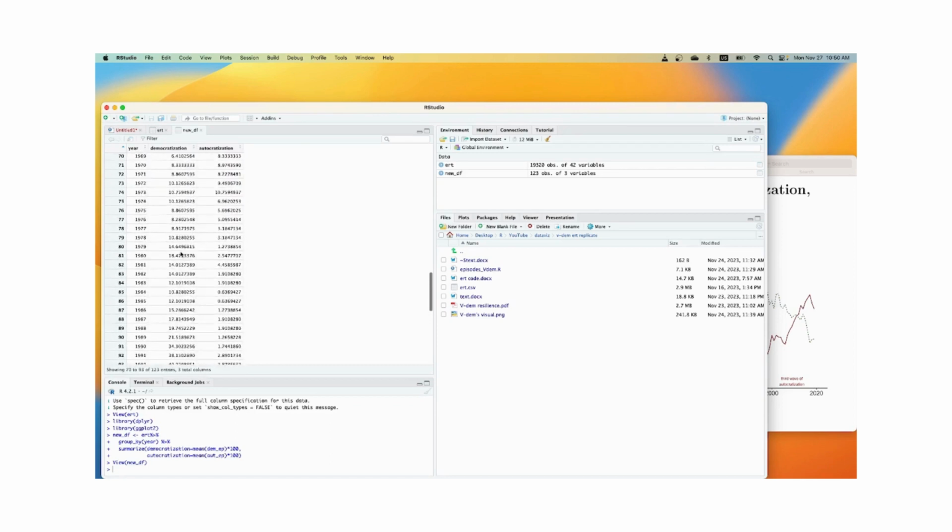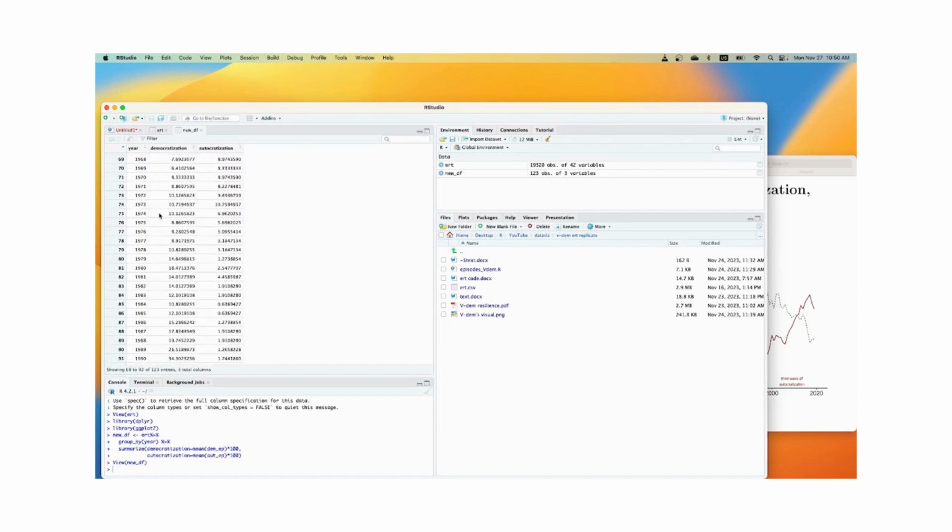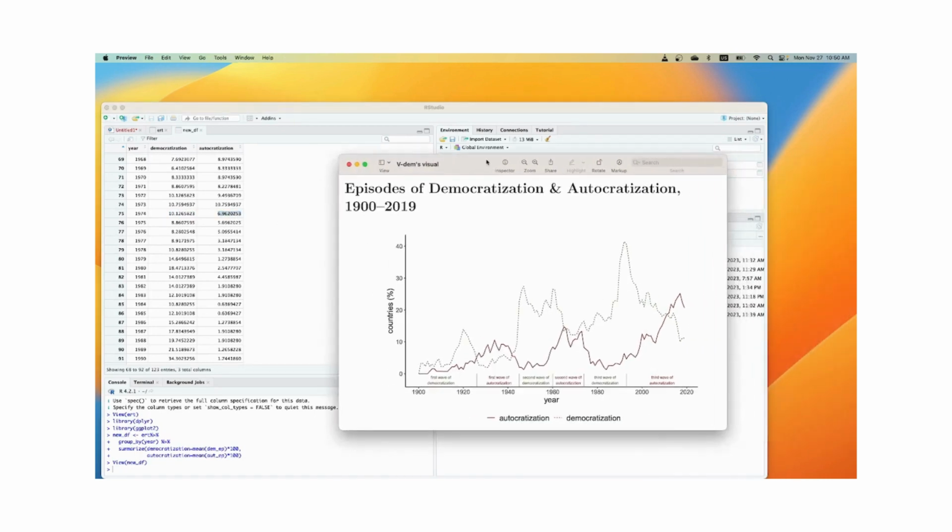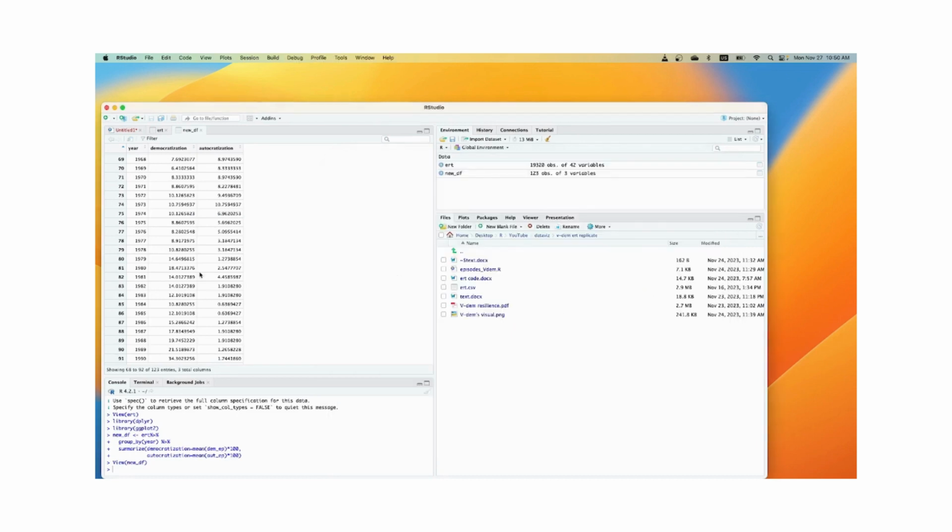So let's check, for example, 1974, the third wave of democratization's initial year. Here 10% of countries are democratizing and about 7% of them autocratizing. So here I can see it actually. 1974. Yeah. All right.